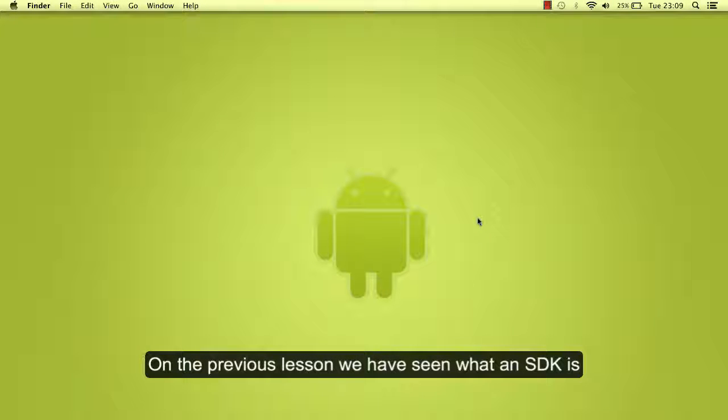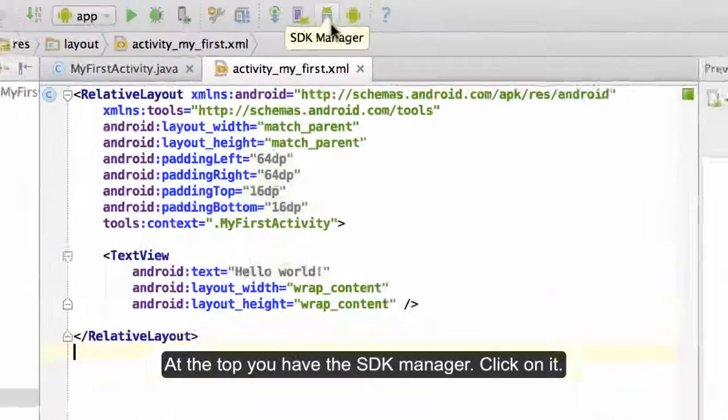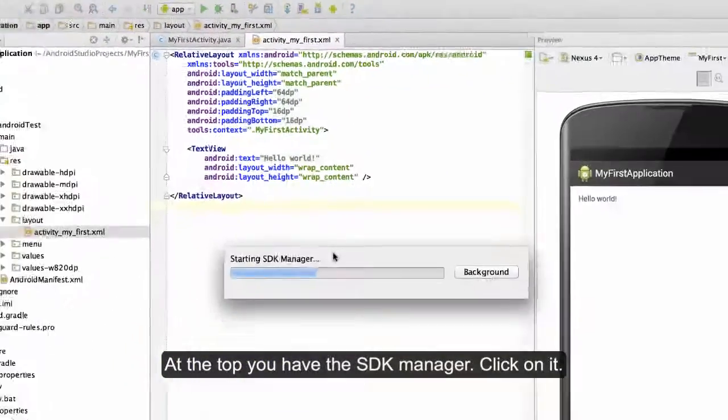In the previous lesson, we have seen what an SDK is. It's a set of tools that come with every version of Android. So we need to download some SDK now. At the top, you have the SDK Manager. Click on it.